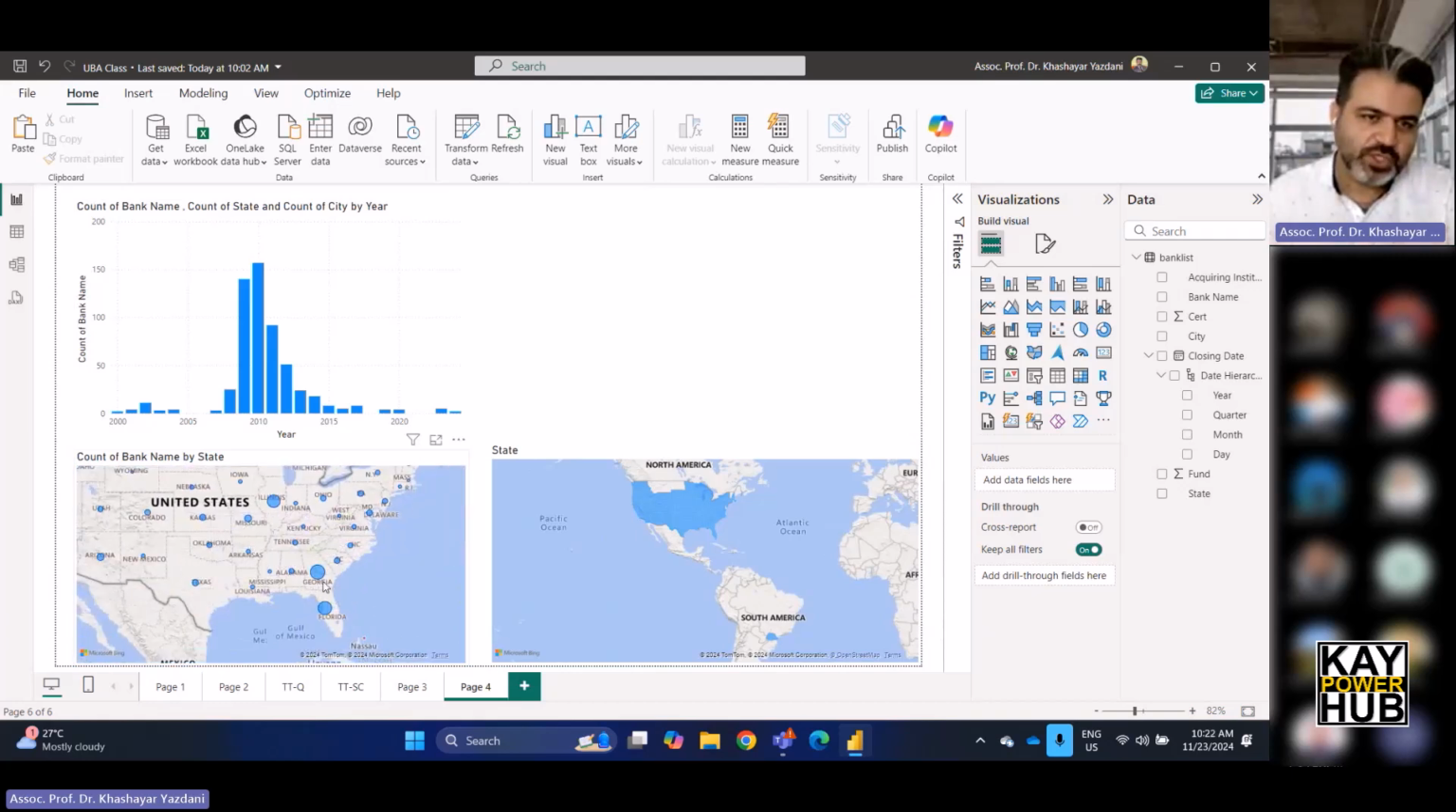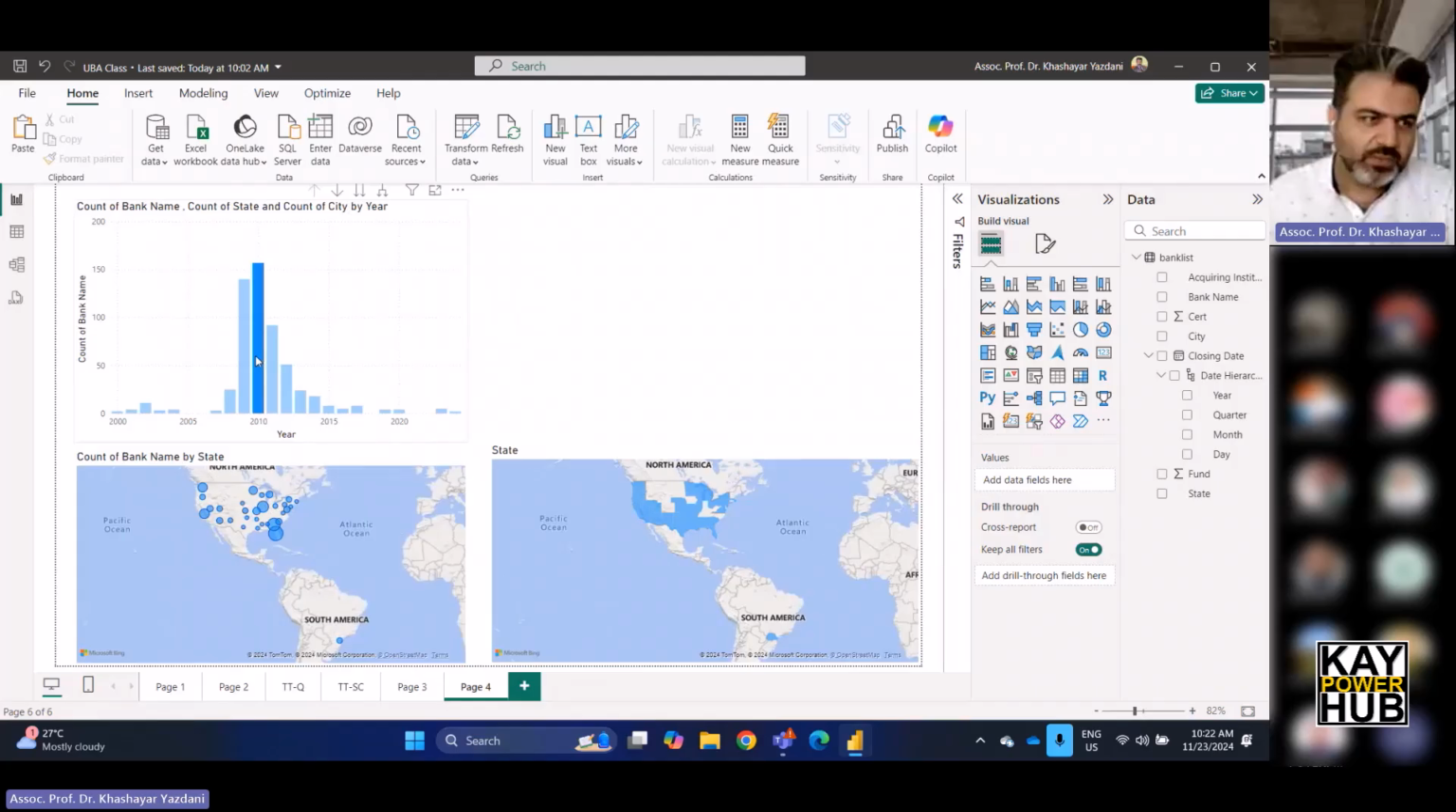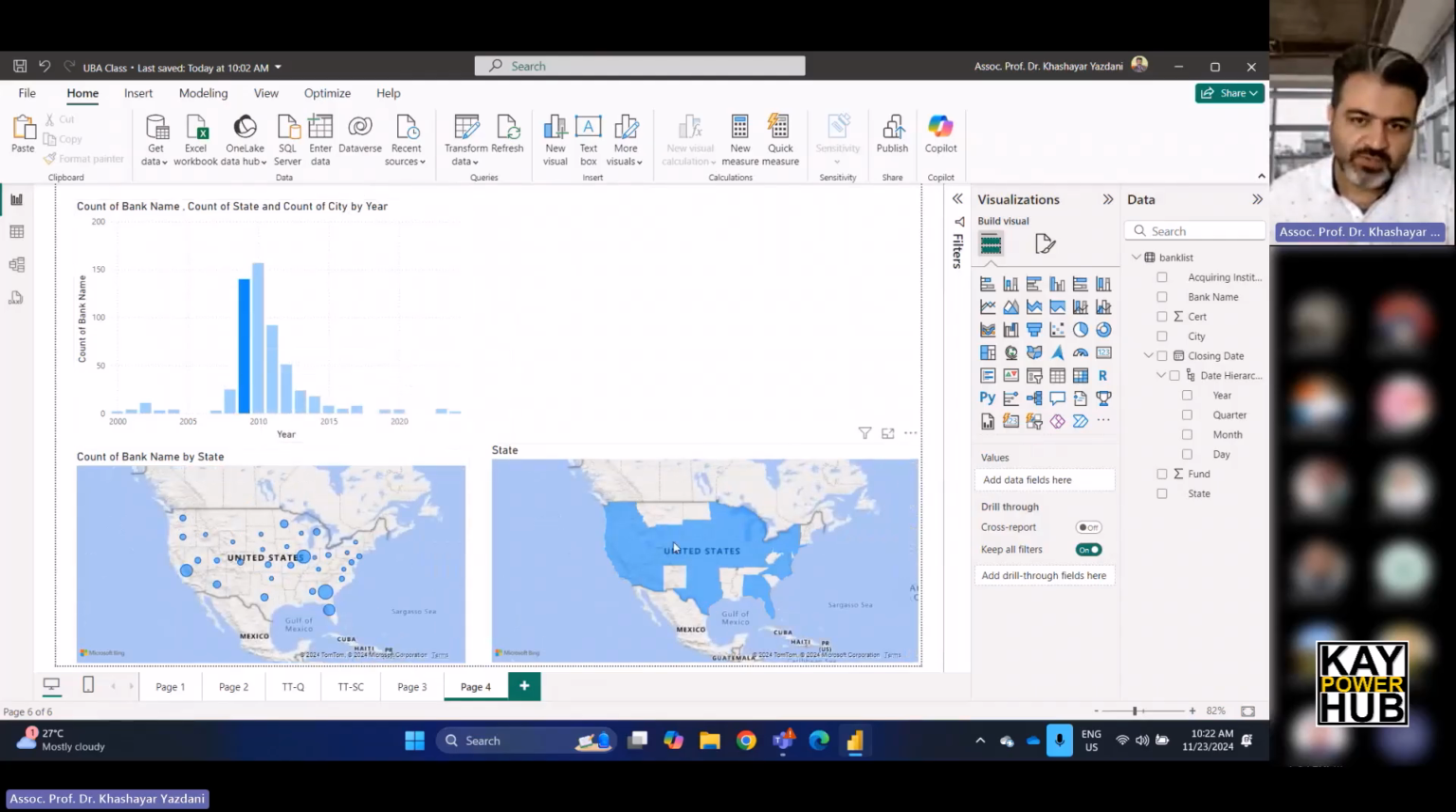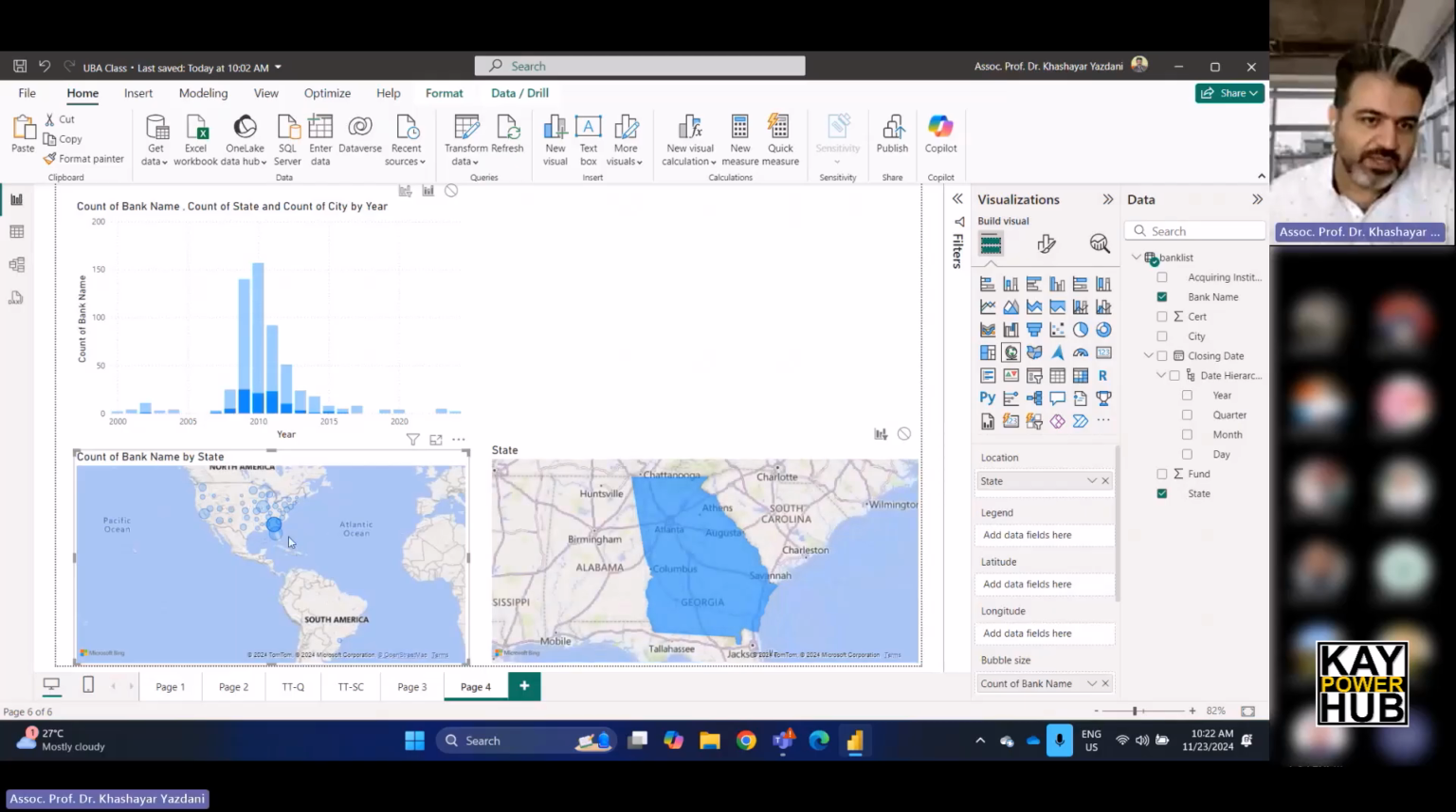For example, Georgia has the highest number of banks closing. For example, in 2010, or 2000, you can see which state and how many in each state, which state is more. Then if you select a state in the map, you can also see the data in here and also in the map. This is interactive, okay?